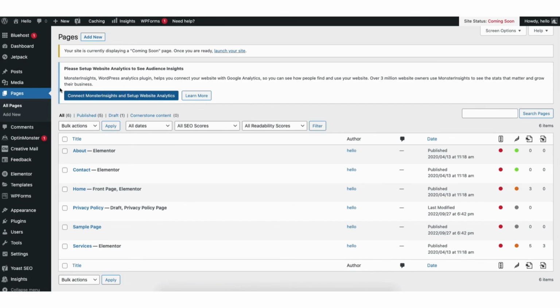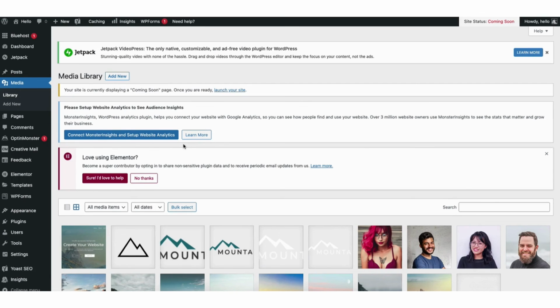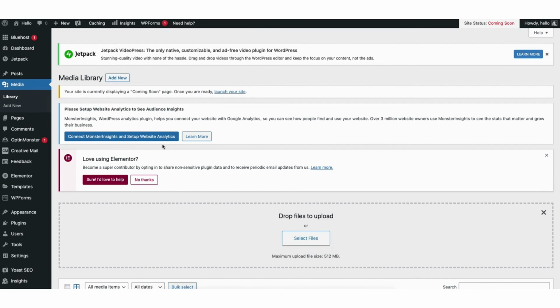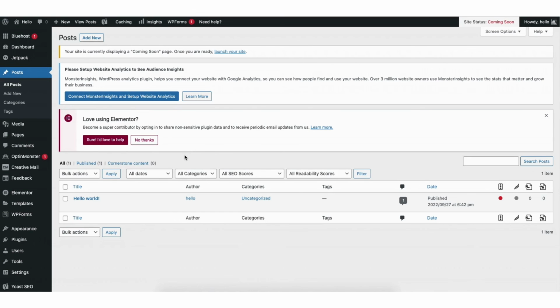If you hover over the Media tab and click on Library, it'll show you all the images you have uploaded in WordPress. If you click Add New at the top, you can then upload or drag in an image into WordPress. If you hover over Posts and click Add New, you can create a new blog post for your site. If you click All Posts, it'll pull up all the posts you have on your site.